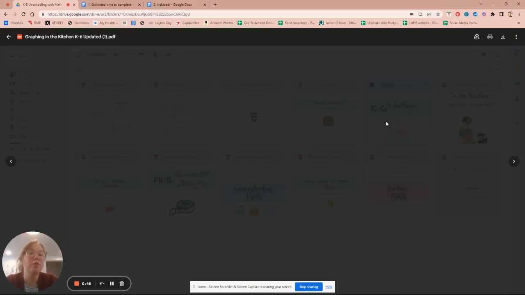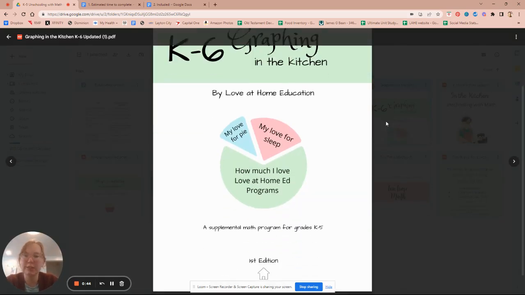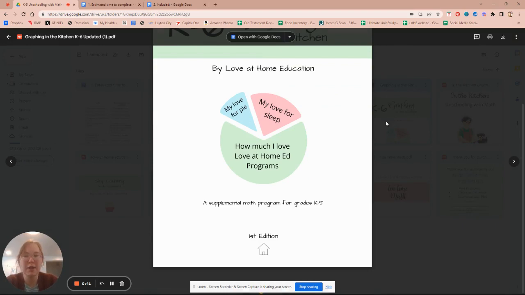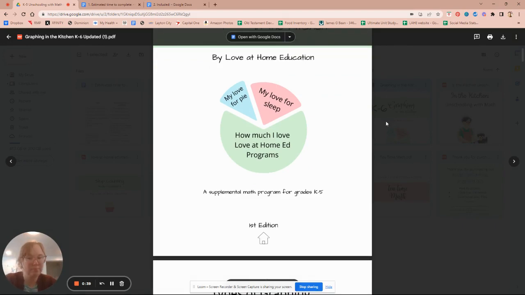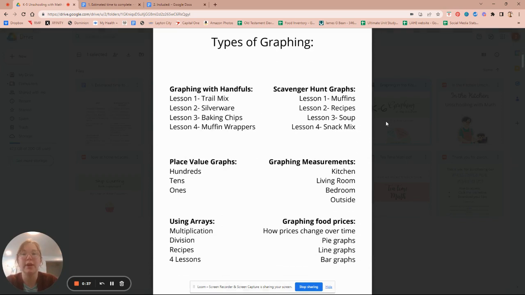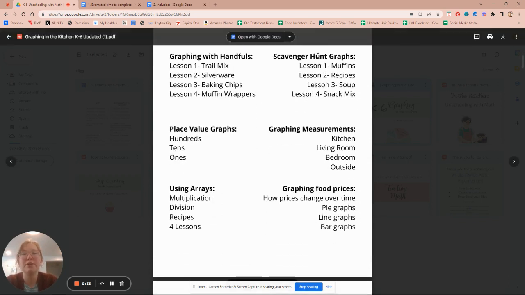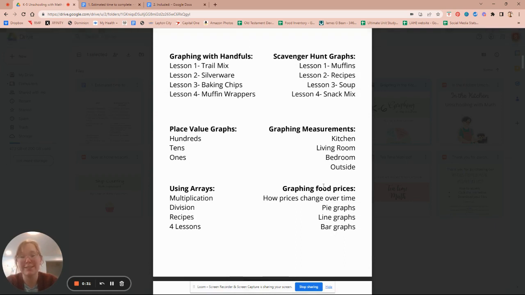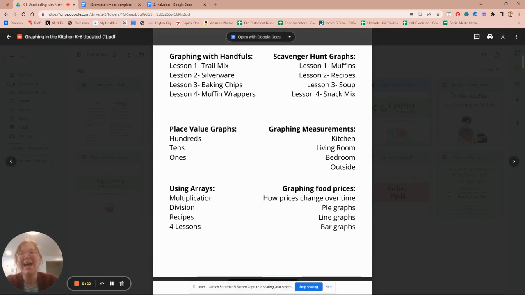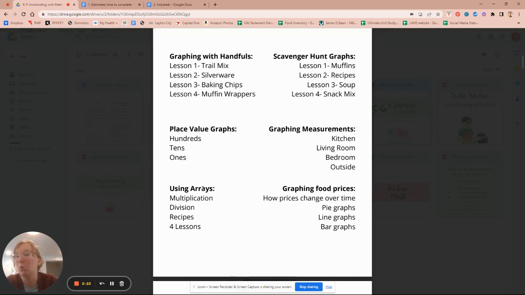Now for the graphing, I'm just going to go ahead and show you here this first page. It might be the 3rd page, actually. No, okay, here we go. So here are the different units that are in this unit. You can call them different competencies within a competency. Graphing with handfuls, scavenger hunt graphing, place value graphing, measurement graphing, array graphing, and food prices graphing.